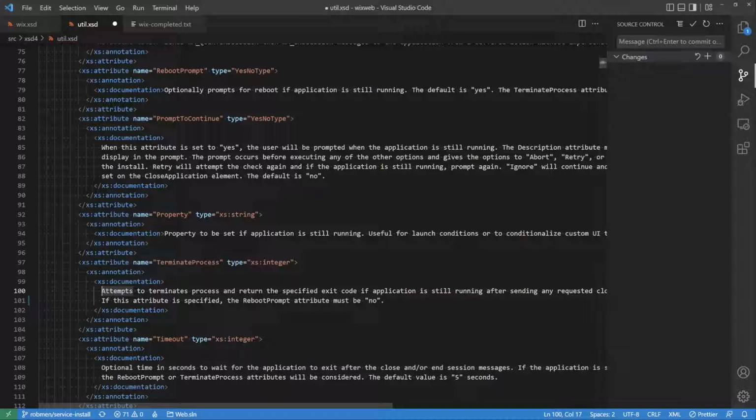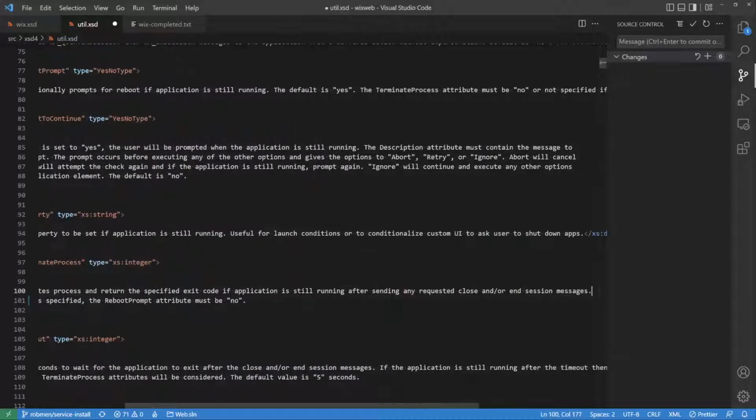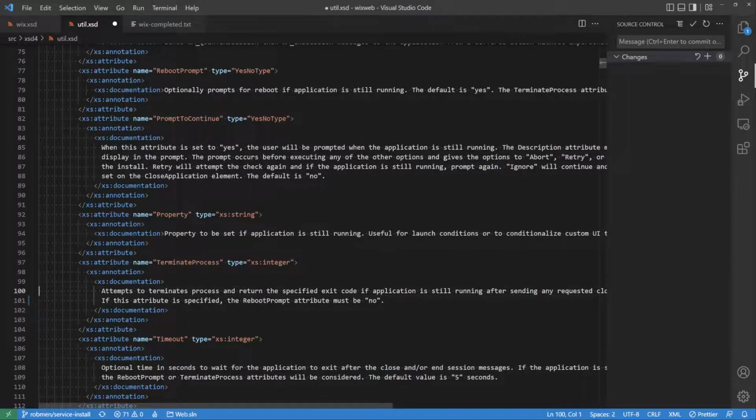I'm not thrilled with the name of that attribute. Terminate process. Terminate the process, and here's the exit code you return. Maybe it looks decent in the code. Terminate process with a number in it, which is the exit code. Yeah, okay. All right, so let's see if this attempts to terminate the process and return the specified exit code if the application is still running after that. Yeah, the specified exit code.